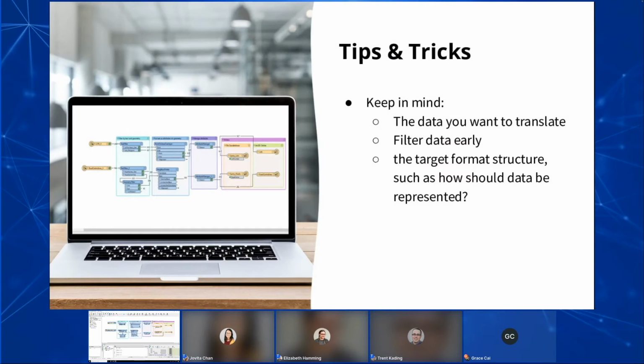Some tips and tricks and things to keep in mind. So the data, you want to keep in mind the data you want to translate. So what do you need from the source data set? You also want to filter data early if you can, so that you're working with less and specifically what you need to work with. Lastly, you want to keep in mind the target format structure.